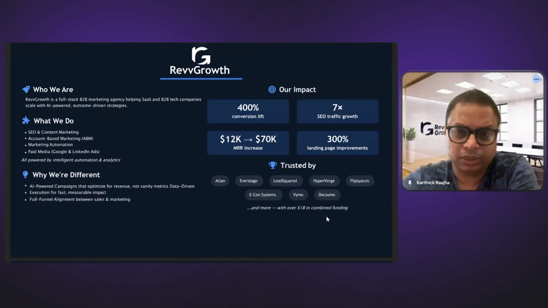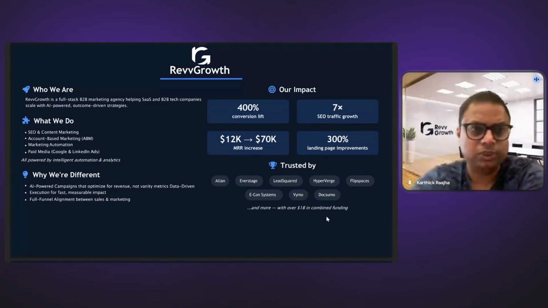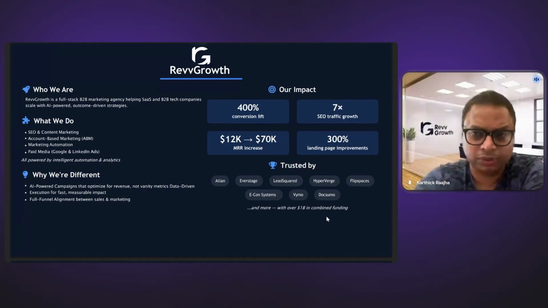We help clients do SEO, content marketing, account-based marketing. We help companies with marketing automation. Of course, we help with paid media. So we do both Google and LinkedIn, and these are majorly the services we offer. We're not an outbound agency, but of course, we do a lot of outbound for ourselves. Some of our clients include Atlan, Everstage, LeadSquared, HyperVerge, Flipfaces, Econ Systems, Vimo, Doximo.